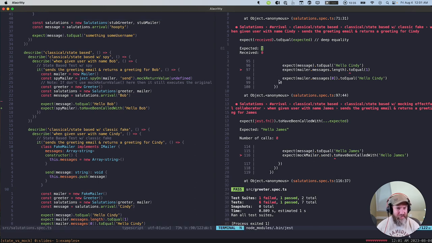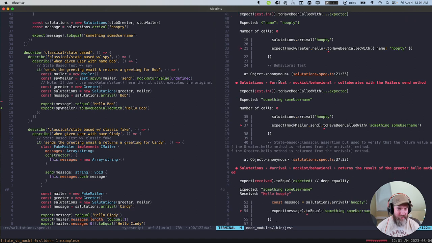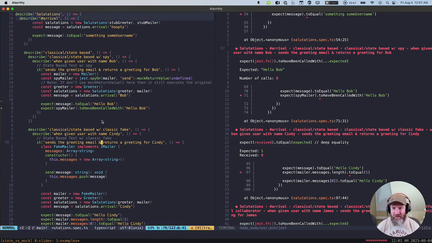If we look at these tests, we have the mockist one, the mockist one, the mockist one, for the same reasons they were failing before. But then all of a sudden we have a classical state-based test. The first classical state-based test right here is failing, where we had this new mailer and the spy. And this is failing because it expected, what do we got? We have sends greeting email and returns greeting for Bob with spy. Okay, and this expectation is failing.